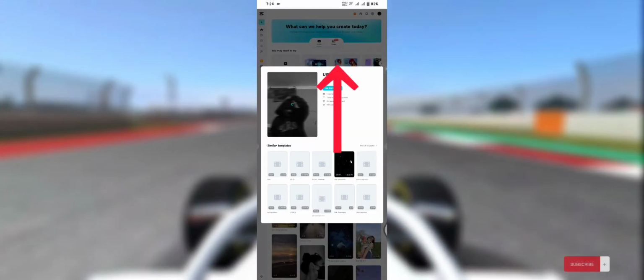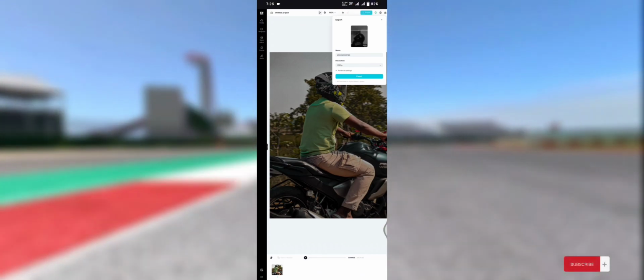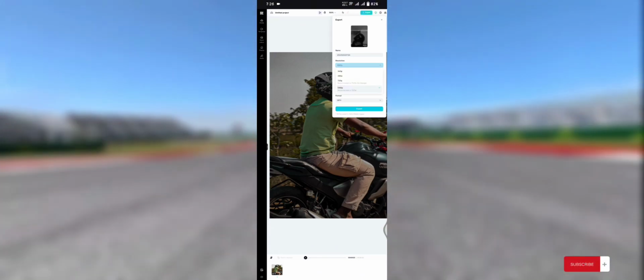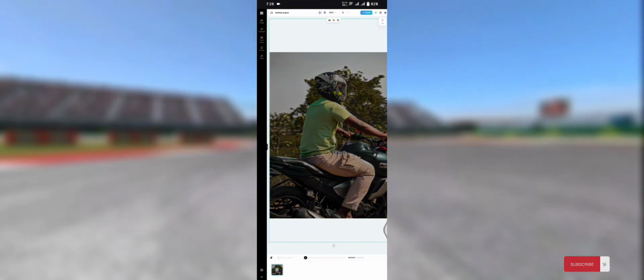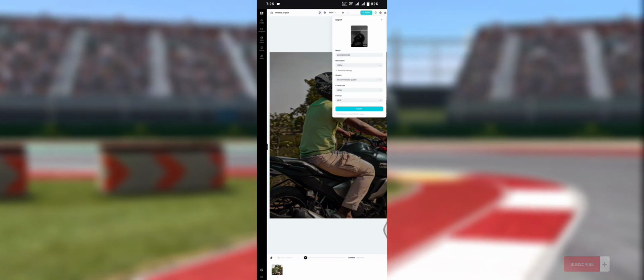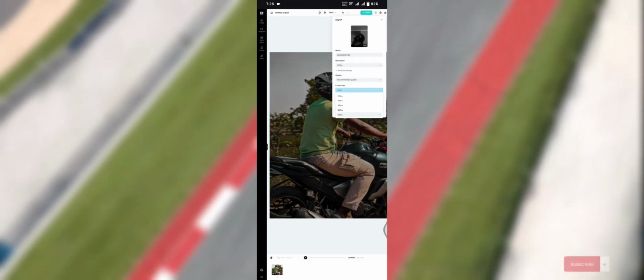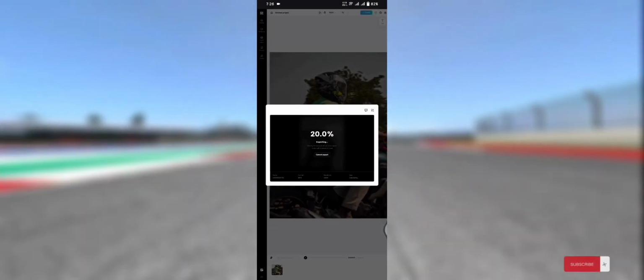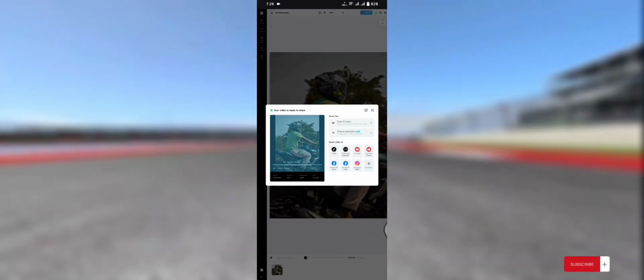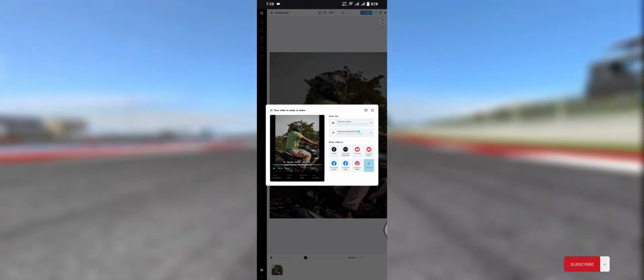Then to create a template, just choose whatever template you like. I have chosen this template, and just click the button below and click the media picker from there and choose the picture you want. As you can see, our picture has come, and you can also choose the resolution, format, and frame rate, and click the export button from there, and it will take a while to export your video. And as you can see, our video is exported, and just click on the download icon.